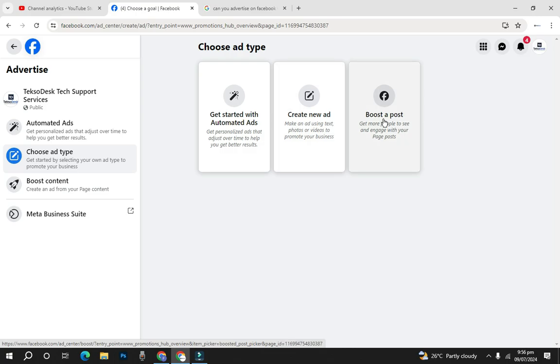And this is to boost a post. That means if you already have some post on your page, you can boost it. So here we're going to use the second one. With this one, we can customize what we want and then get it started. So let's hit on the create new ads. So I'll hit on it.